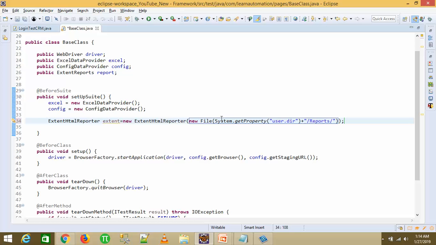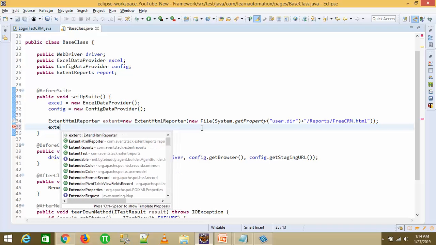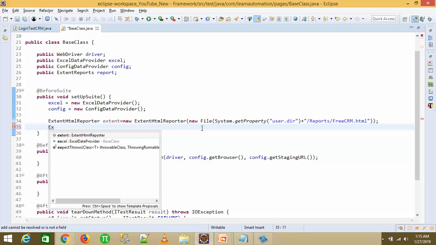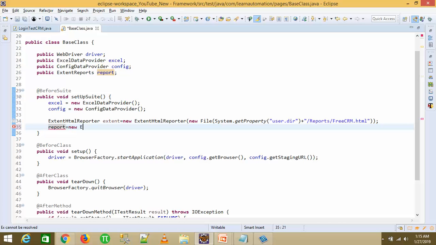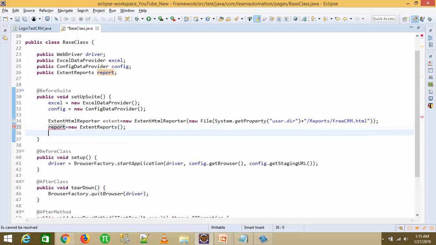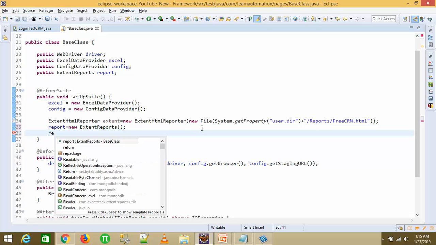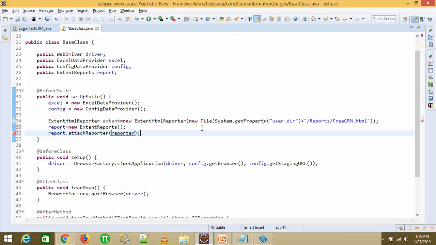For the time being I will give a static name for this report. I will say freecrm.html. This will be our report name. We'll make it dynamic because we already have a library. For the time being, let it generate a single report, and then we will generate based on the timestamp. Once this is done, we now need to create an object of ExtentReports. So we'll say new ExtentReports, and we will attach this HTML reporter, so we'll say extent.attachReporter.